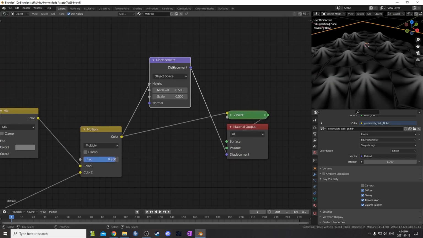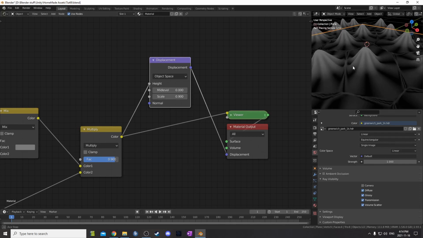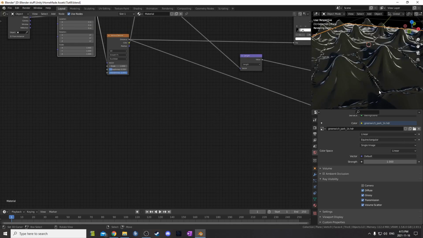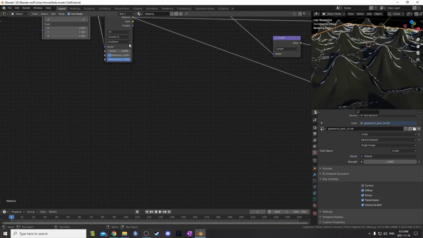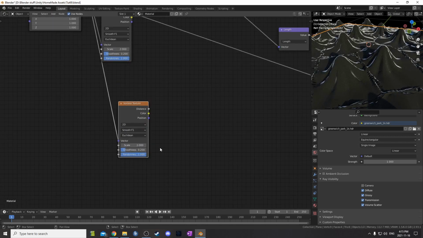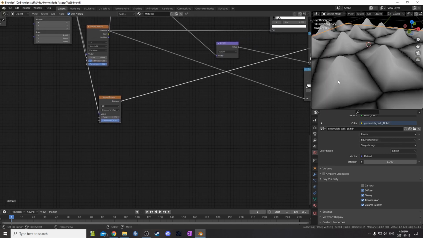On this displacement node, I'm going to fix it a little bit. I'm going to change the mid-level to 0, and I'm going to turn the scale up to 0.9. We can see our mountains really starting to take shape now. The next thing I want to do is tackle these cell boundaries. So to do that, I'm going to grab this Voronoi here and just Control-Shift-D it so it duplicates it while leaving it attached. I'm going to change the type to distance to edge. There's only one output there, and it gives you these cell boundaries.